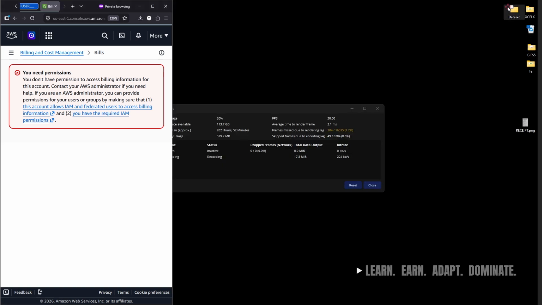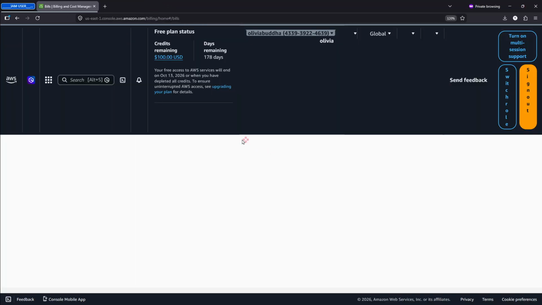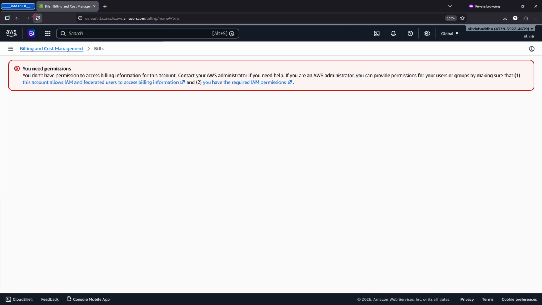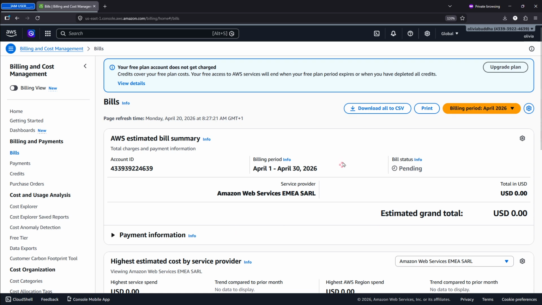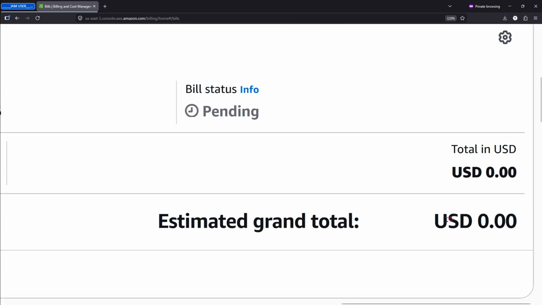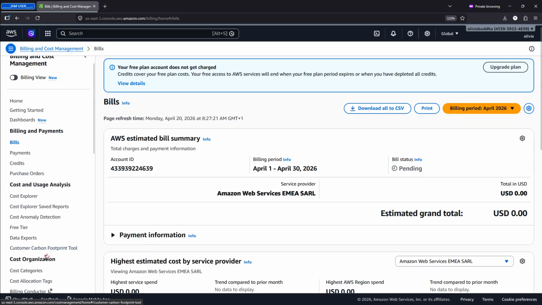So I'll close my root user account now and make this full screen. In my IAM account, let's refresh the browser. This time you see that the permission is now assigned. As you can see, I now have access. So far in the course, I've spent $0. What we want to do now is to set up our billing.